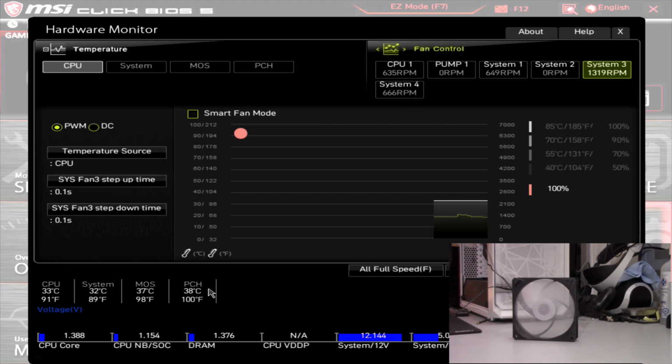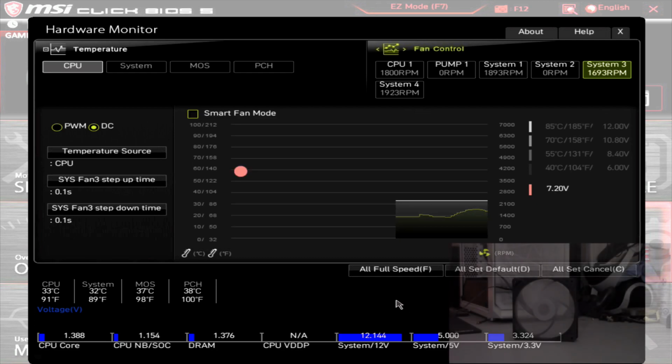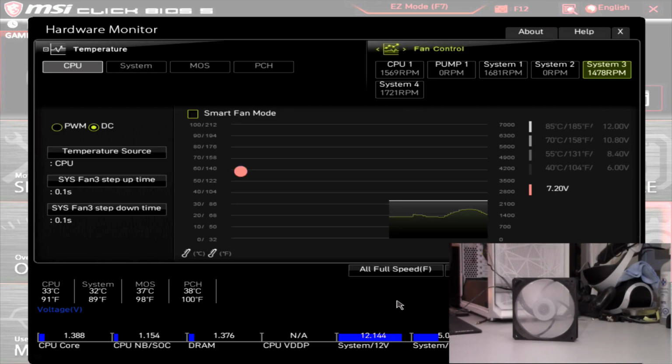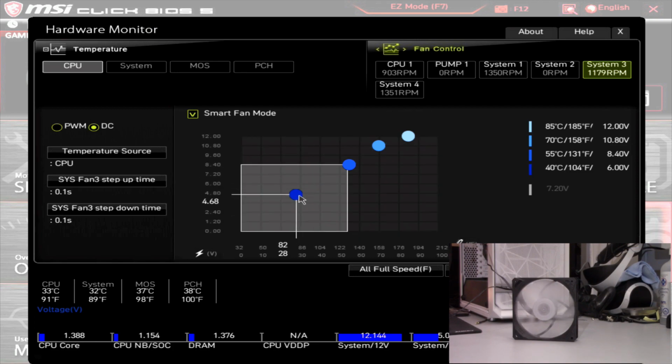You can just set it to full speed, which then you can see here the RPM is going up. Or you can set to default. Or you can then set to smart, which then you can adjust. This is custom essentially.